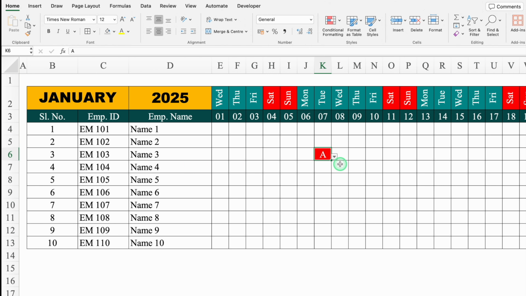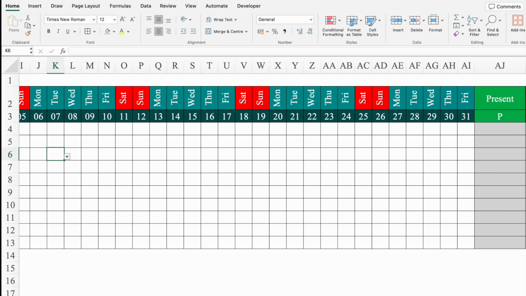I'll select A and it got highlighted in red. I'll do L, the color got changed. WO, week off, and H for holiday. Done. Means our format is working properly. We'll delete this. We'll come to right hand side.